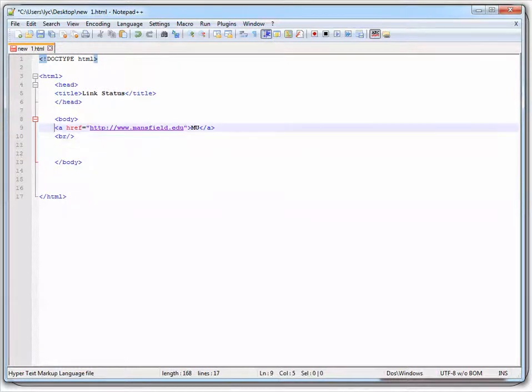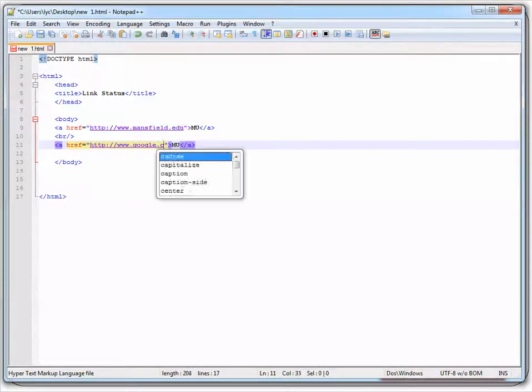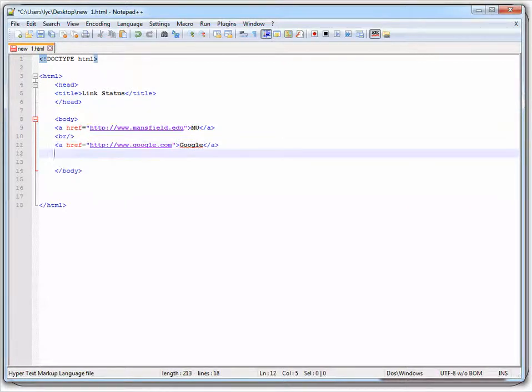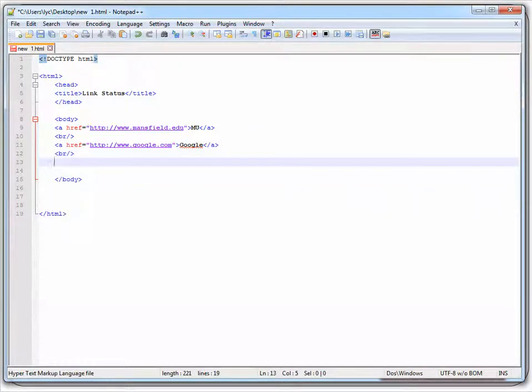Then the second one, let's just copy this one. Just select it, Ctrl C and then Ctrl V. Here I want to go to Google. We need to change the extension name. And here, Google. Do the same thing, we need another one. Do the same thing here, we want to go to Facebook.